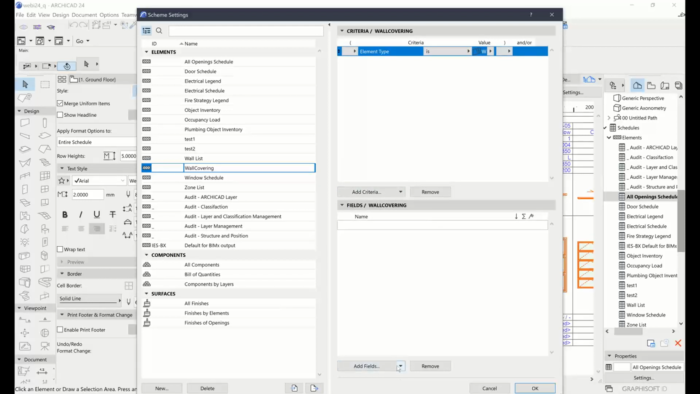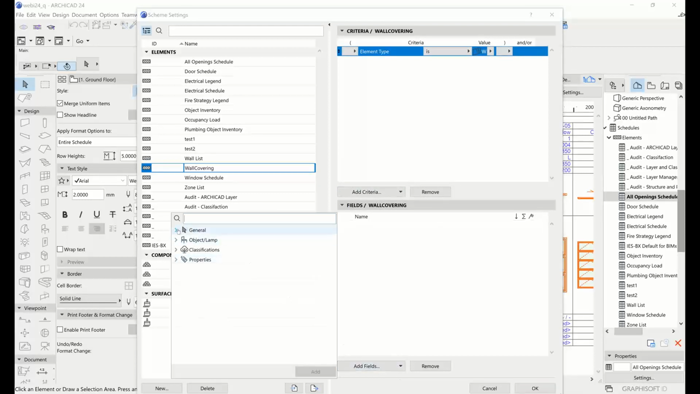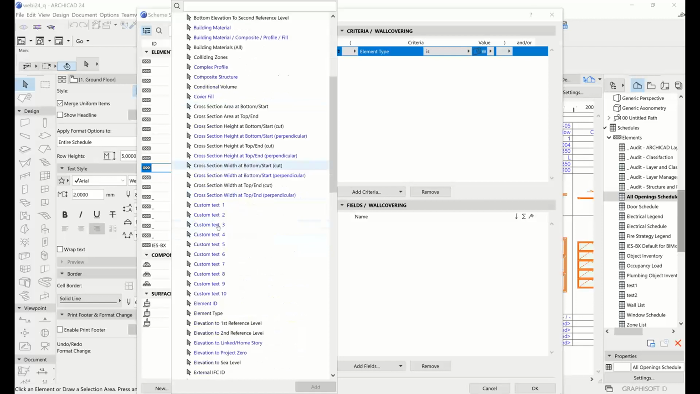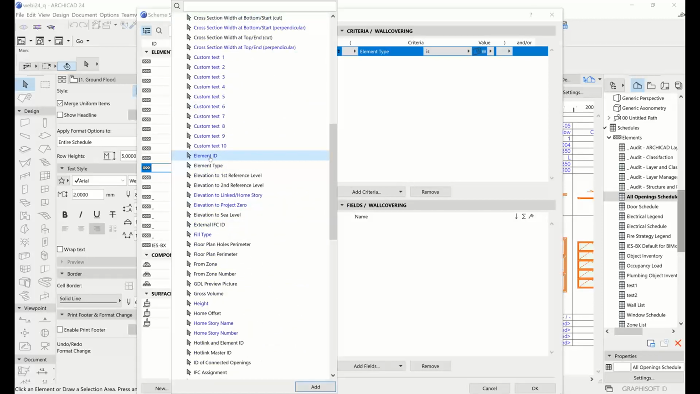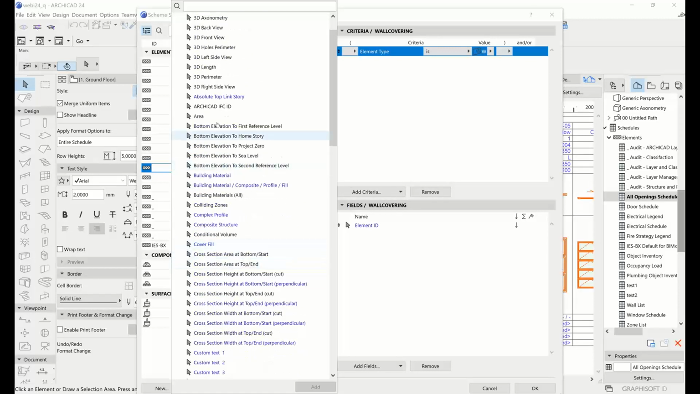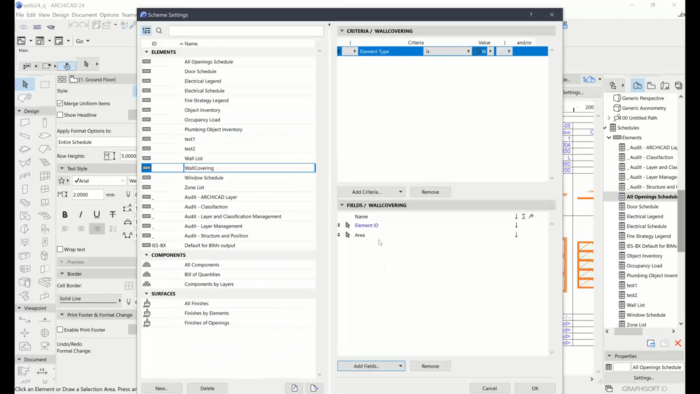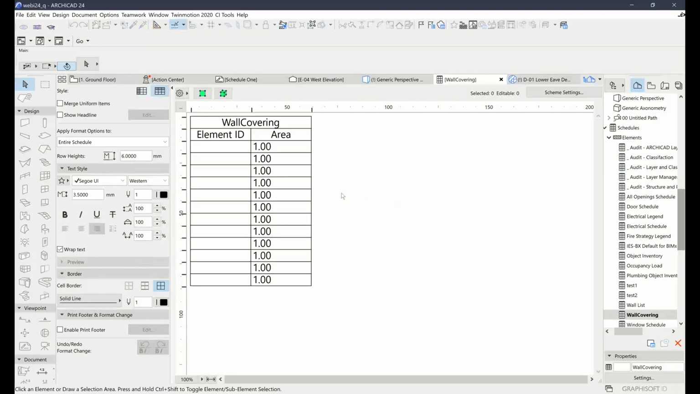And then the things that we want to show, usually we show the element ID, let's do that. And let's show the area. That's one of the standard values. So element ID and area. So I'll click OK on that, and that's going to make our new schedule.